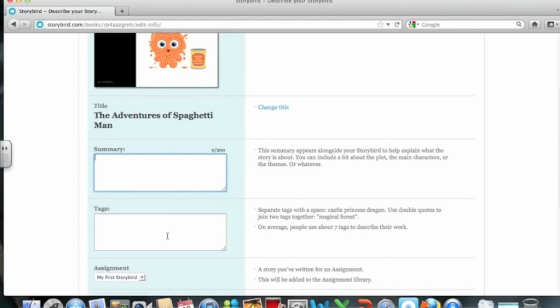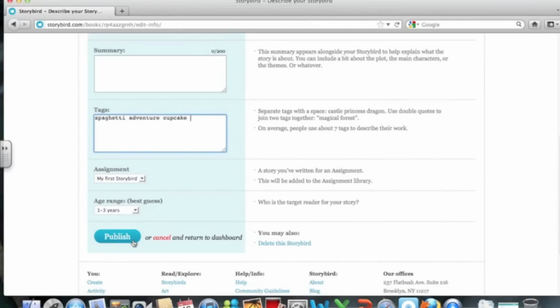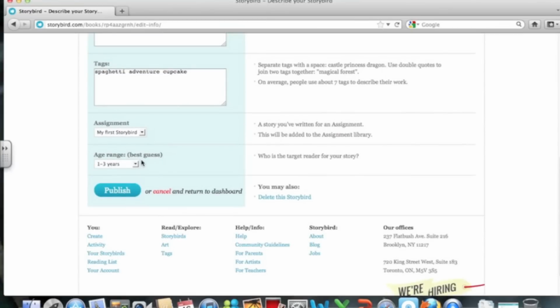Spaghetti Man, they can. If they want to put a tag on it, so say someone were to search for a story, maybe I want to just put spaghetti, adventure, cupcake, because Little Miss Cupcake's in there, and I'm going to scroll down, and yes, this is for the assignment, My First Storybird. And then your students can make a guess as to what age range the story should be for. So maybe they're focusing it on 7 to 9 years old. Those are the kids that should be reading this story. And then they're going to click Publish.